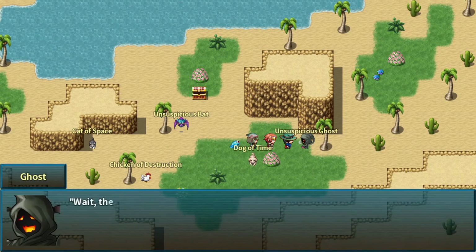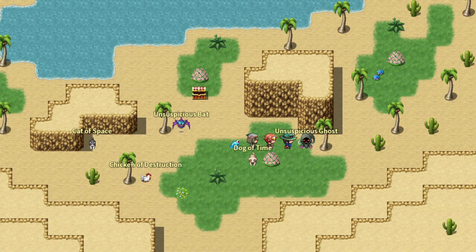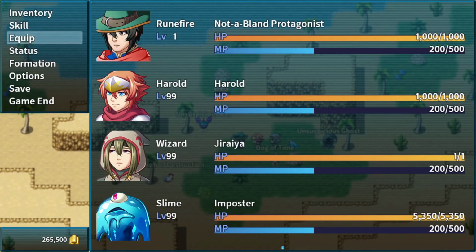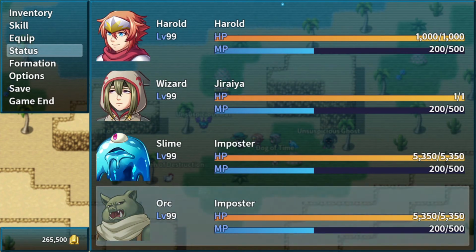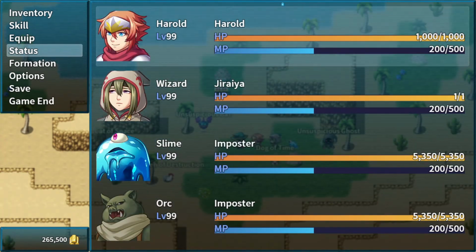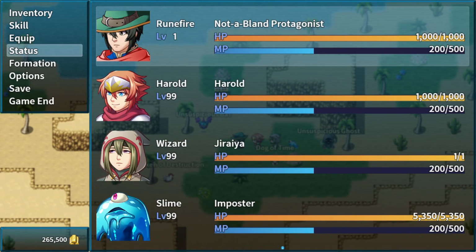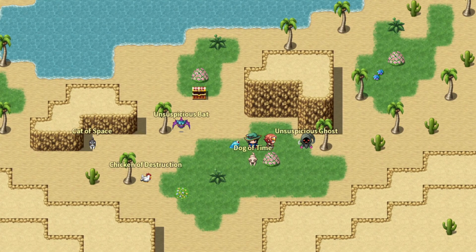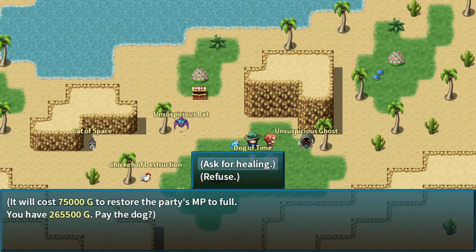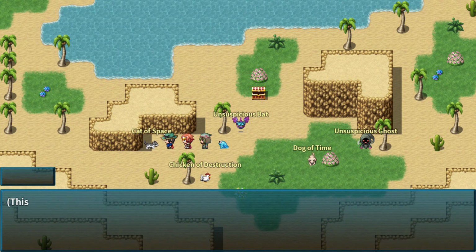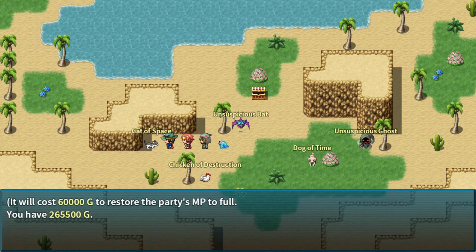Okay, we're gonna be talking to this ghost, which will reduce the party's MP by 300. Every party member, by the way, has the same max MP for simplicity. But anyways, they've all reduced their MP by 300. I guess that's self-explanatory. If we talk to the dog, let's see how much it costs. 75,000. However, if we talk to the cat, it only costs 60,000.